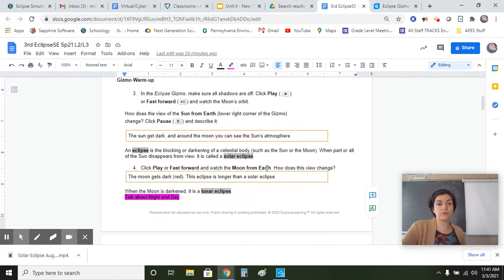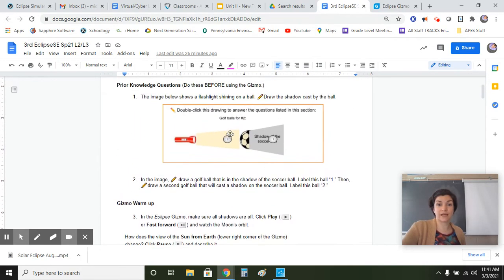We went through the beginning processes, right? We looked at how this golf ball would be like a solar eclipse because it's in between the sun and the moon. The ball from Earth's perspective would be blocking out the sun. The lunar eclipse is the Earth blocking out the moon.